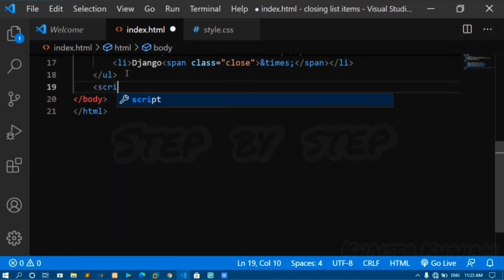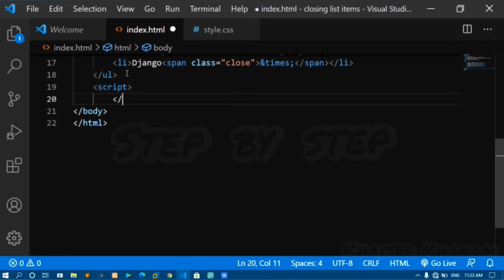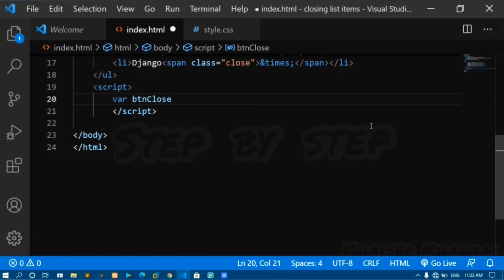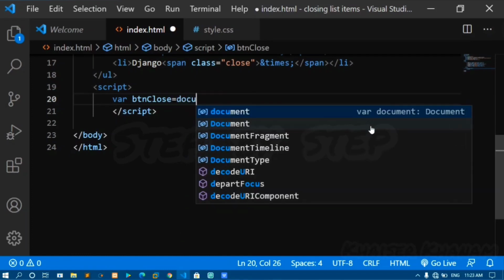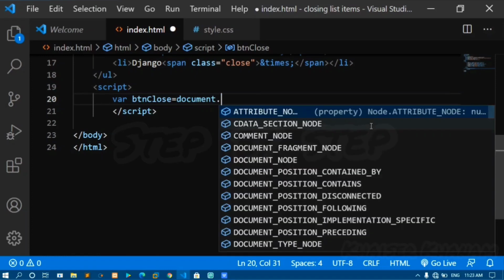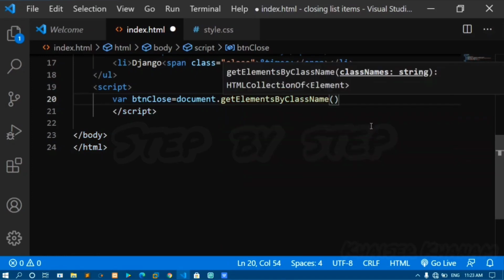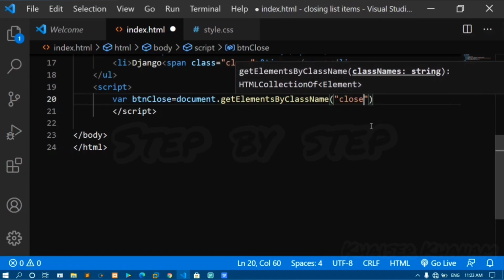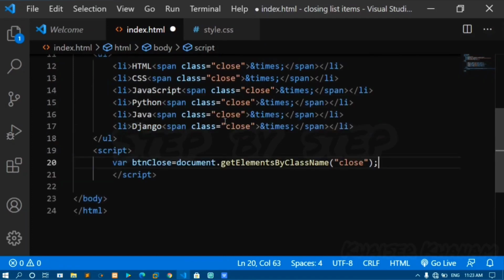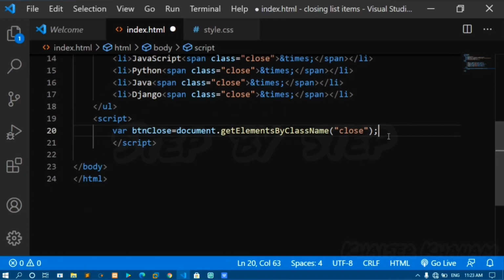I'll create one script tag here. I'll close my script. Here I will create one variable. I'll give my variable name as buttonClose. Inside that one, document dot getElementsByClassName, and our class name is close. For the span tag we have given the class name as close.